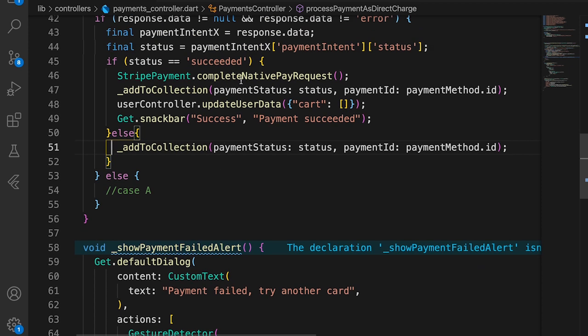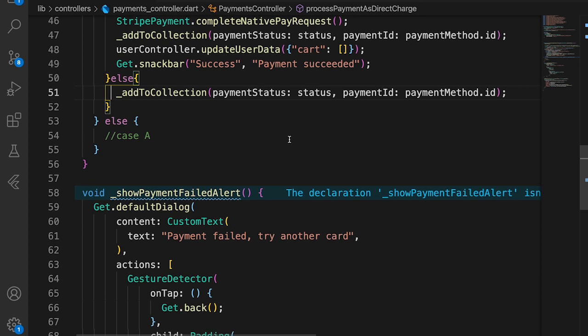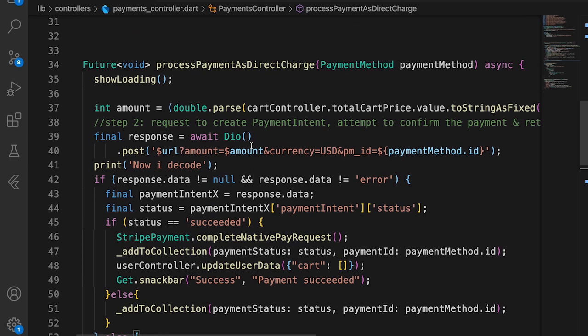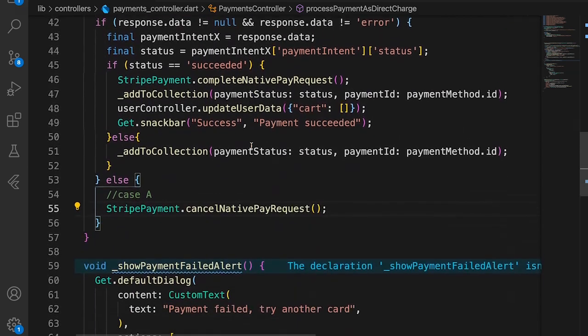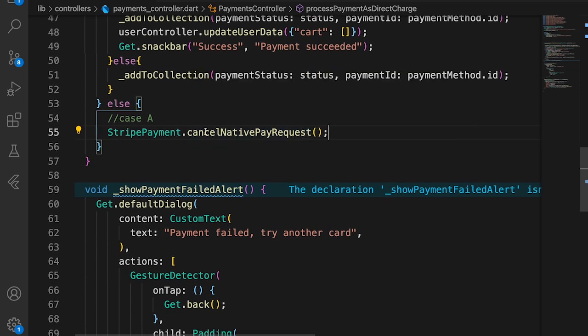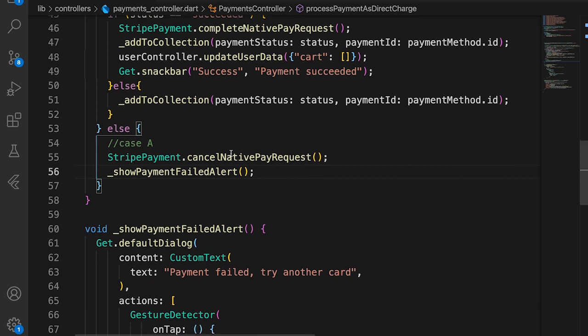Else, if the payment is not successful, we don't want to do any of this. Basically, we just want to add that information to our collection, but the status of the payment is not going to be succeeded, it will be something like failed, right? Now, if we have an error, or if the request data is null, we are going to cancel our native payment request, and we are going to display this method here, show payment failed alert.